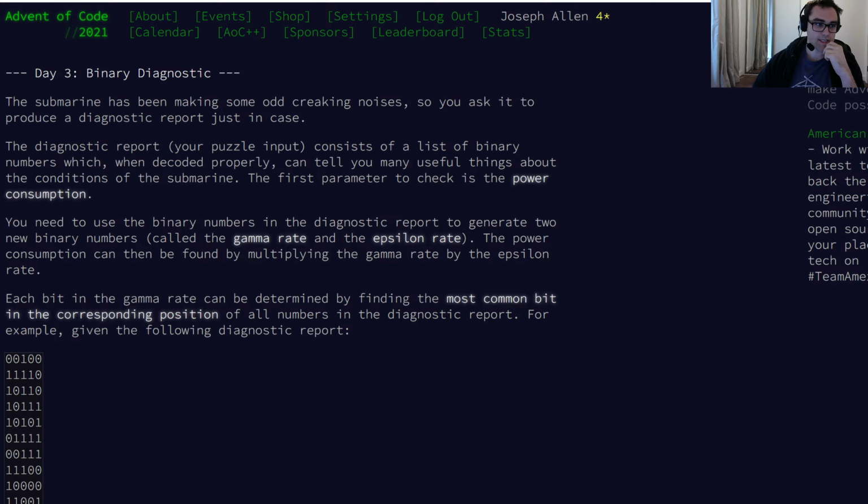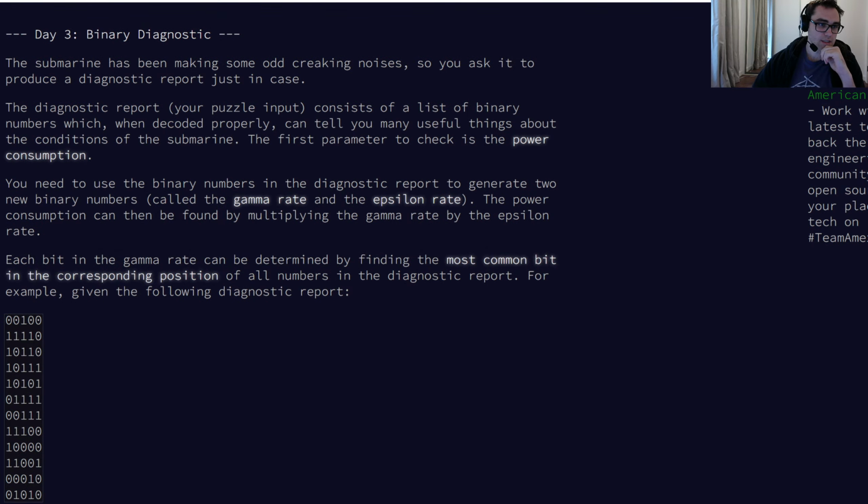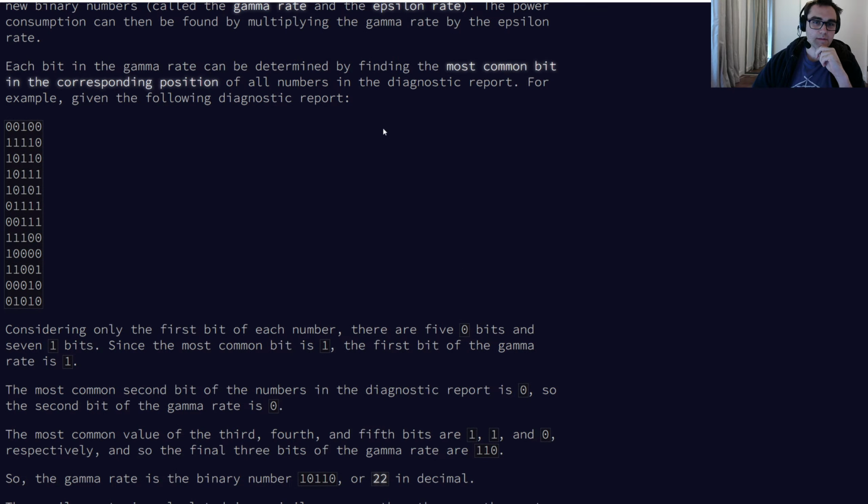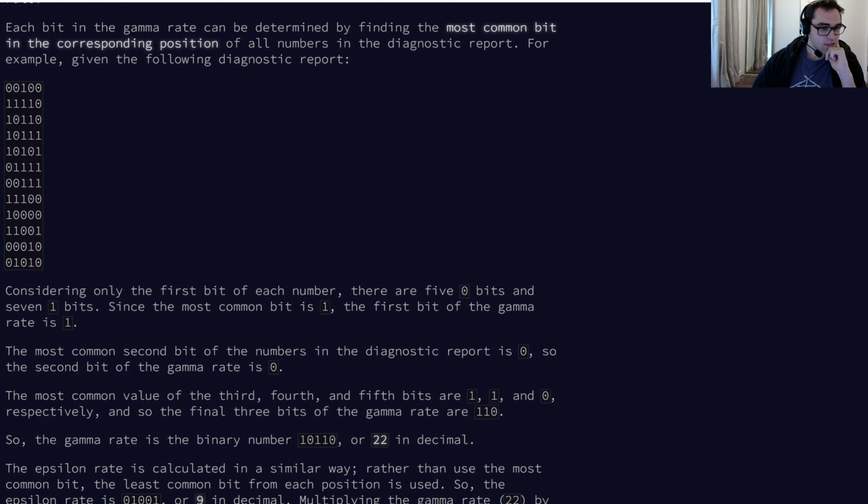The first parameter to check is the power consumption. You need to use the binary numbers in the diagnostic report to generate 2 new binary numbers called the gamma rate and the epsilon rate. The power consumption can then be found by multiplying the gamma rate by the epsilon rate. Each bit in the gamma rate can be determined by finding the most common bit in the corresponding position of all numbers in the diagnostic report. So given the following diagnostic report, considering only the first bit, we can see that there are 5 zeros and 7 ones. So I guess we keep a 1 for that first bit.